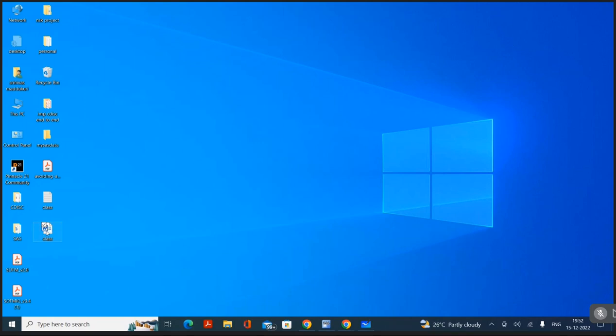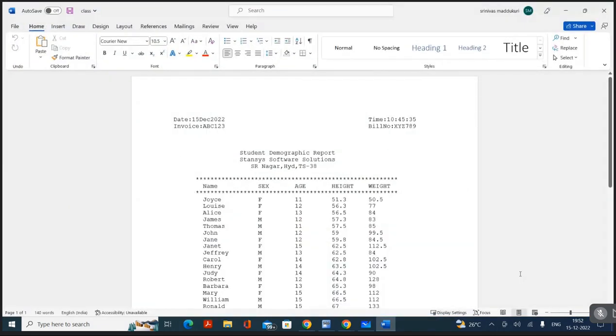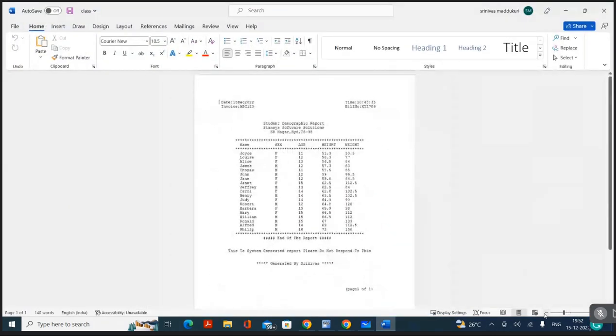Now see, the Word document looks the Word document is going to look even better. Can you see this one? Sir, this is what we have done.